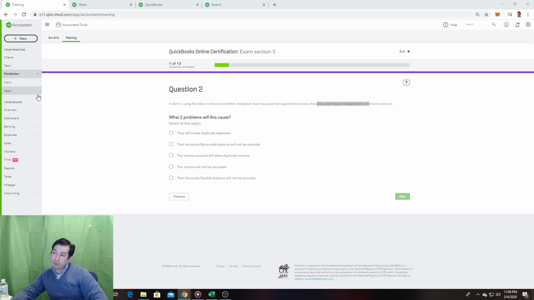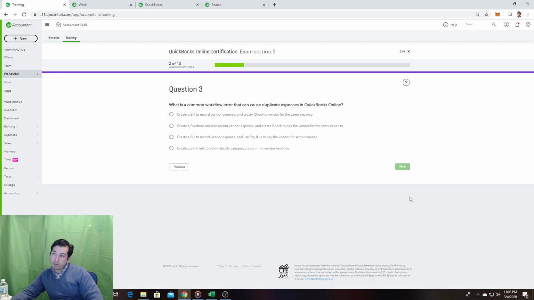They will create duplicate expenses. Instead of receiving a payment against an invoice, they create a new deposit categorized. Okay. It would not be accurate. The income will show duplicate income. Okay, that's what I say.